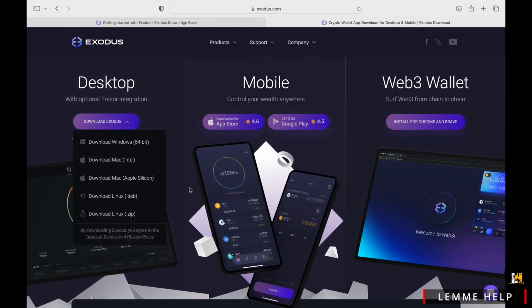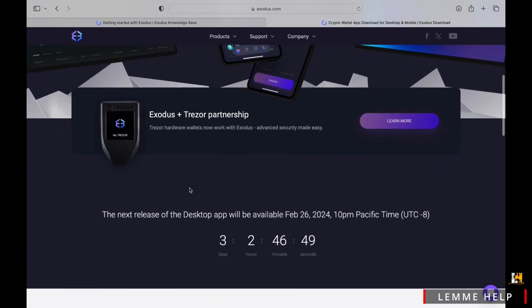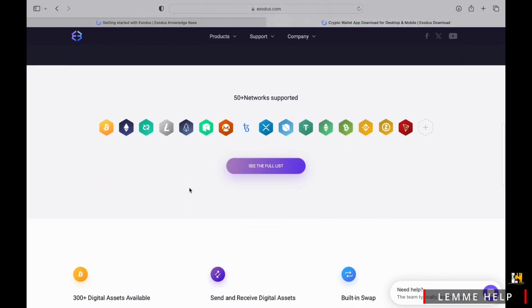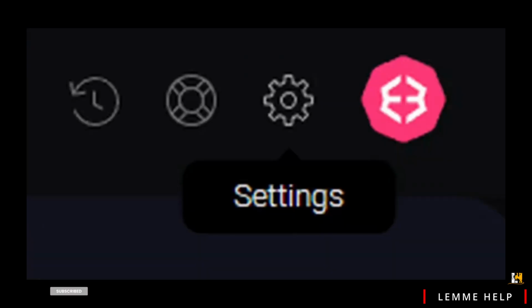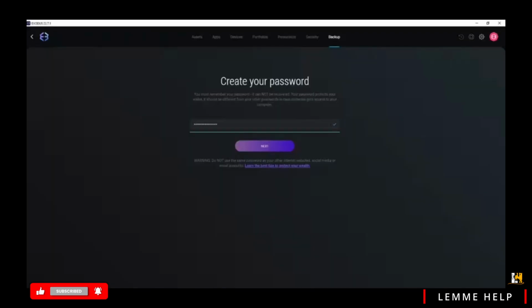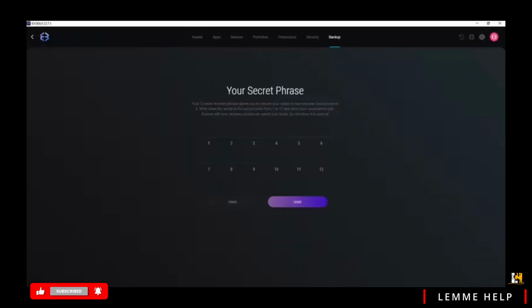After the download is completed, you can open the application in your device. You'll be welcomed to the Exodus application. Tap on the settings to configure your account. Next, you have to create a strong password for your Exodus wallet account. Then you'll be prompted to enter your recovery phrase and make sure to store this phrase securely.